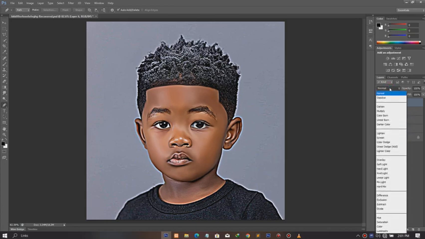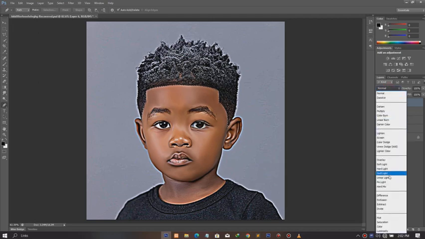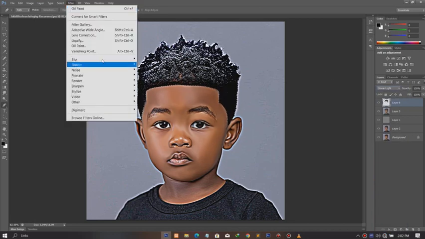Before that, click on Control without removing your hand and left click on this image layer 6. So it's going to select it. Okay, now the next thing we're going to do is to come to this area here that says normal, then come to linear light. Okay, once that is done, come to filter again, then others, high pass.